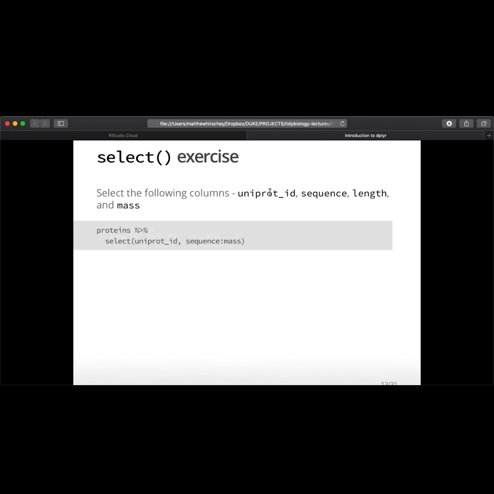All right, so this is an example of a solution. You could have typed out all the variable names, so there are 4. But in this case, sequence length and mass are 3 consecutive variables. So you can use a colon to get all 3 of them in.